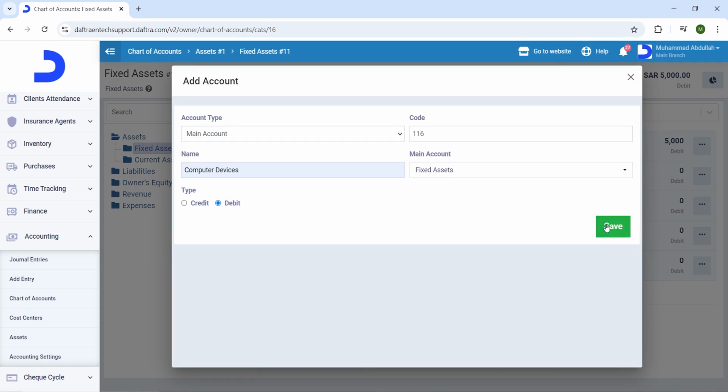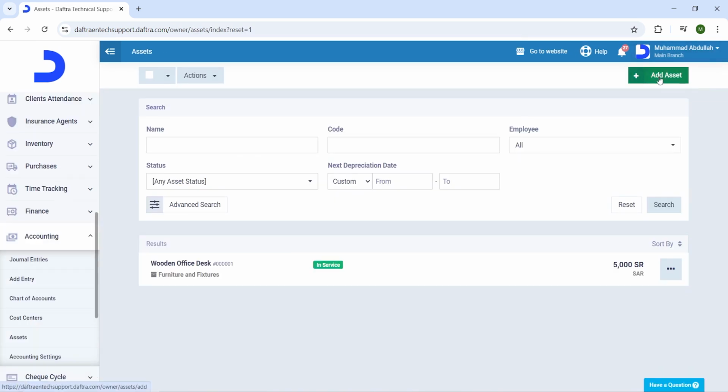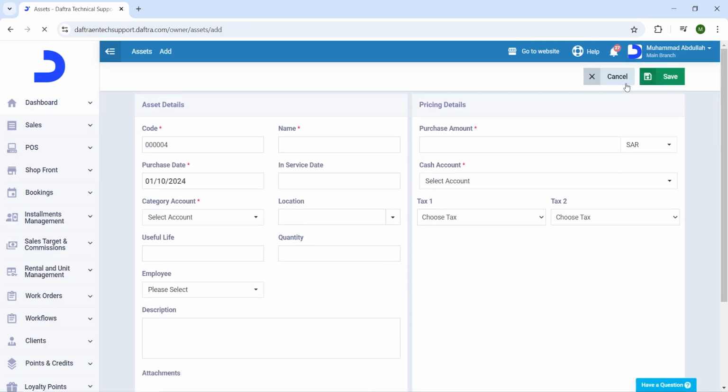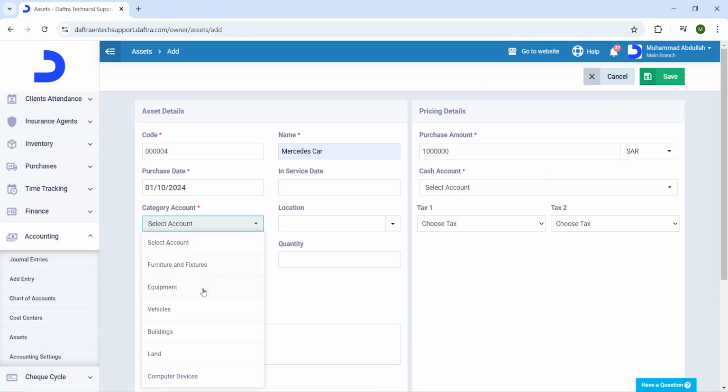And to add a sub-account to the fixed assets, head to the Assets option under the Accounting menu and click on Add Asset on the top right corner of the screen, and then enter the data related to the fixed asset. If you don't choose the In-Service Date from here, the depreciation journal of the asset will be created with the date starting from the Purchase Date.